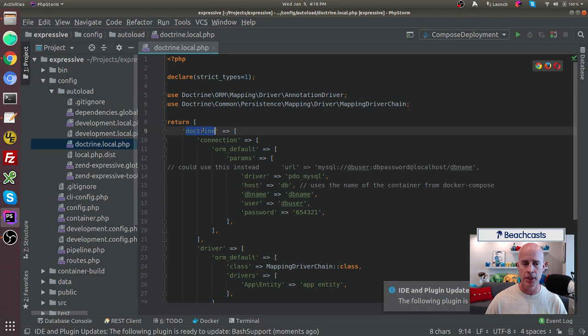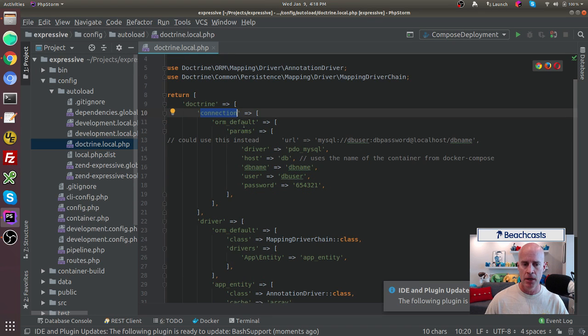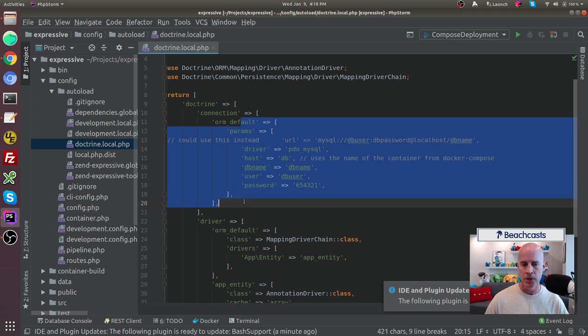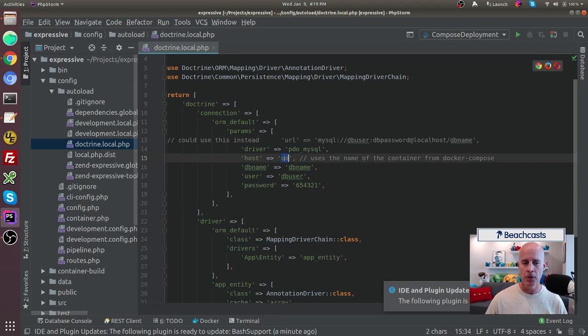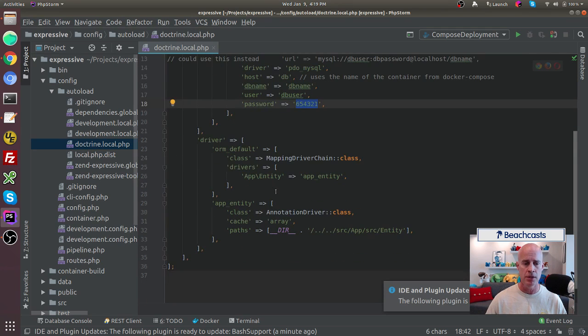We've got the Doctrine key. Inside the Doctrine key, we have the connections key, and then we outline the default connection. In this case, I'm using the same information that we used when we set up Docker compose. We're calling the DB host DB. We have DB name, DB user, and DB password, just keeping it generic for the sake of these videos.